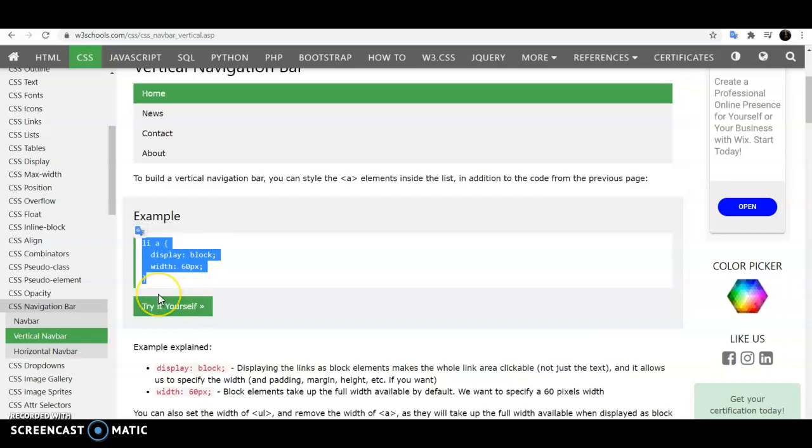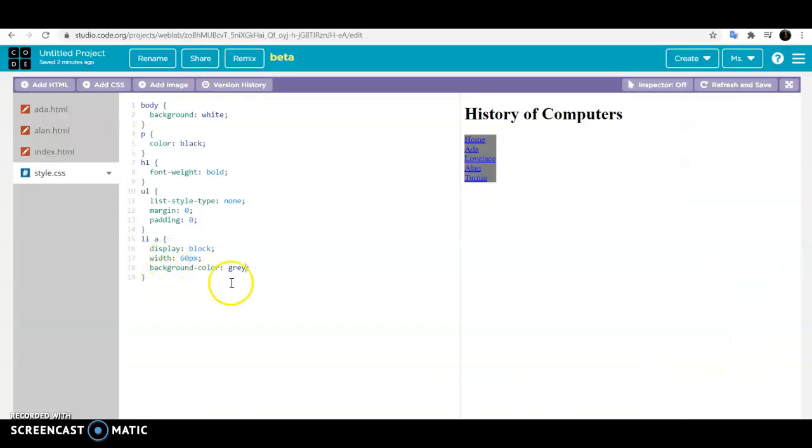So if I copy that code and I pop over to my code.org, I have something pasted in, I'll just delete and paste again. So we're going to display it as block and display the width of 60, and just to highlight the difference, if I put a background color on it, background color and just choose something that might be used in a website a good bit.